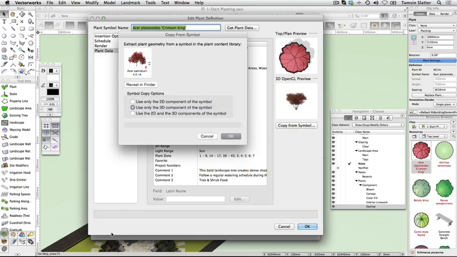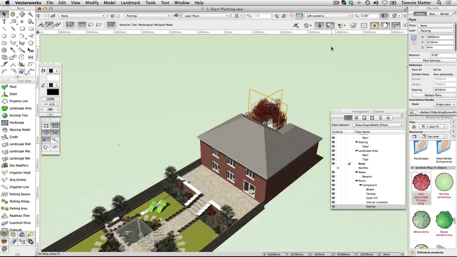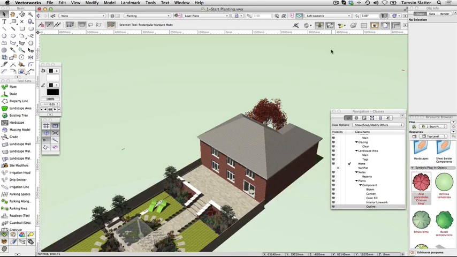Click Use only the 3D component of the symbol. Click OK, and click OK again to return to the drawing area. Click the Selection tool and click on a blank space on the drawing area to ensure nothing is selected. On the view bar, click Fit to Objects to centre your scene on the screen. Save your file before continuing with the next exercise.